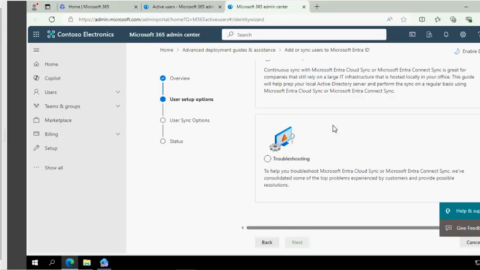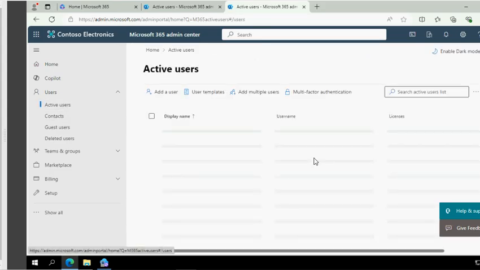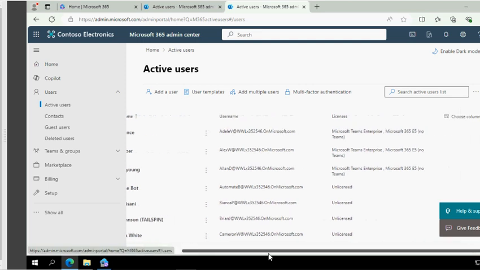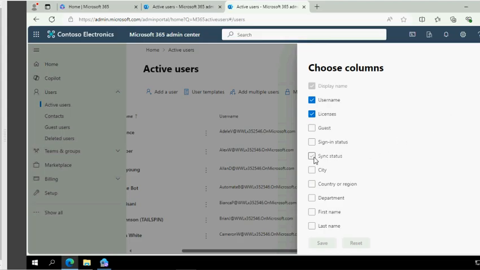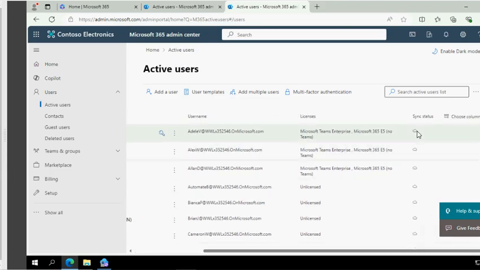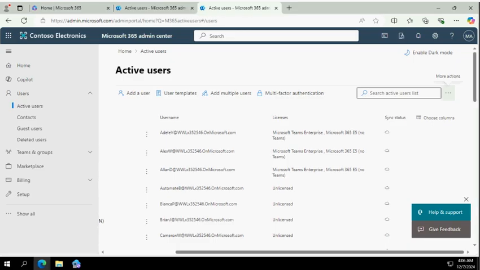And we do have options, but let's go back to the users. All these users, if you can see them, are cloud only. Let me add a sync status here, and in that sync status you get to know if they're cloud only, you can see this cloud, right? Currently we don't have any account which is not a part of the cloud, right?